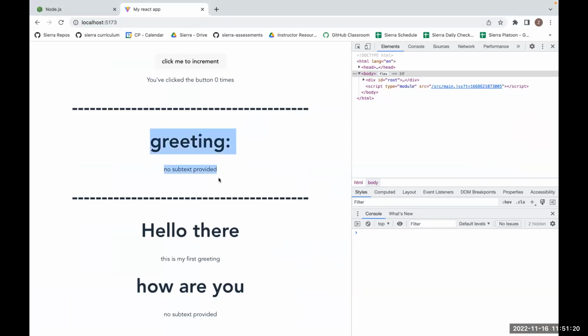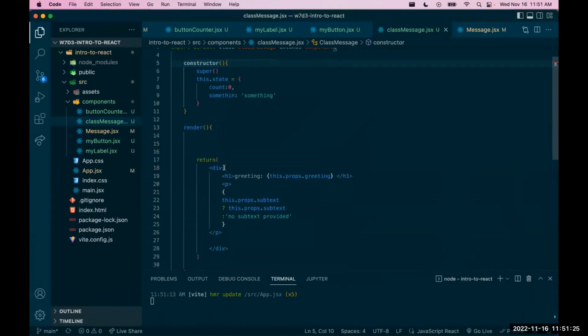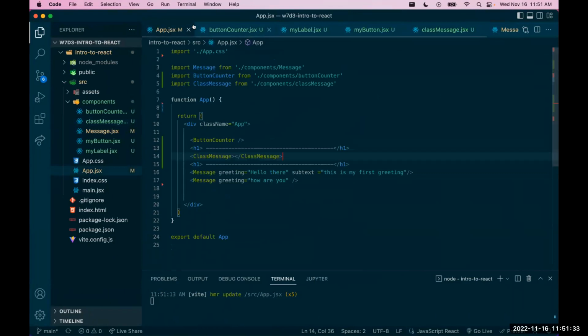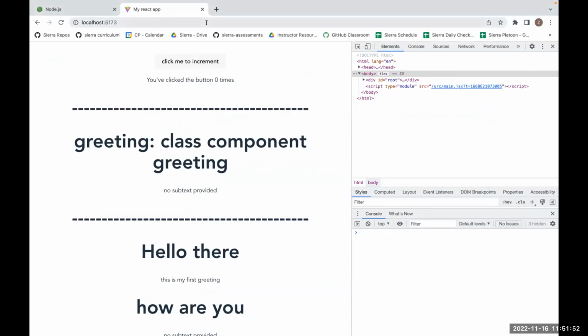So this is the class component greeting that I had. I'm not sending in anything, but I can. It takes in the greeting and it takes in the subtext. So if I go back to my app component, I can actually send those in. I'm just gonna copy this one and say class component greeting. So I'm gonna save. And there it is. It outputs the class component greeting.